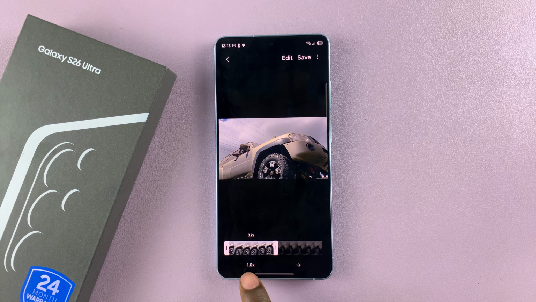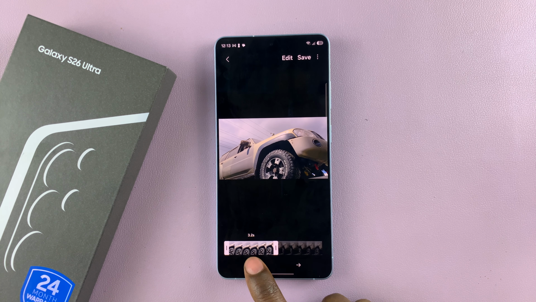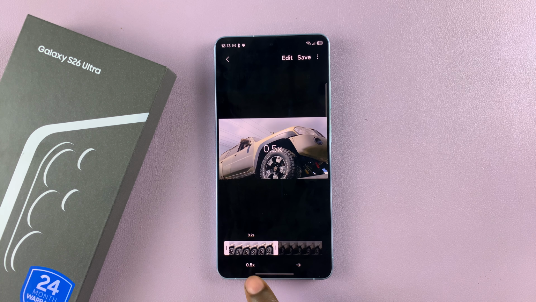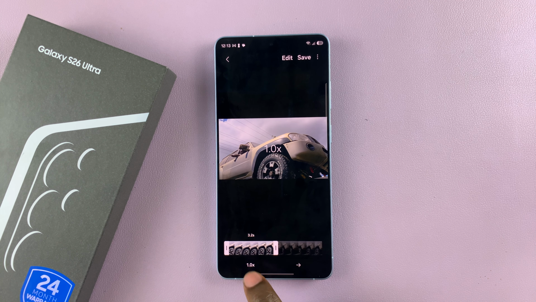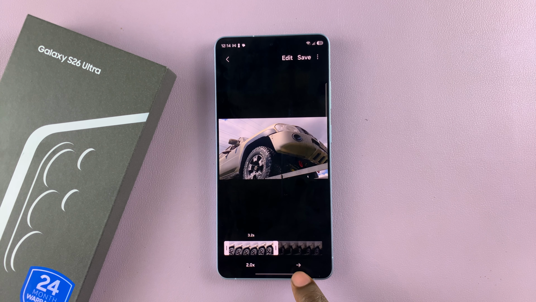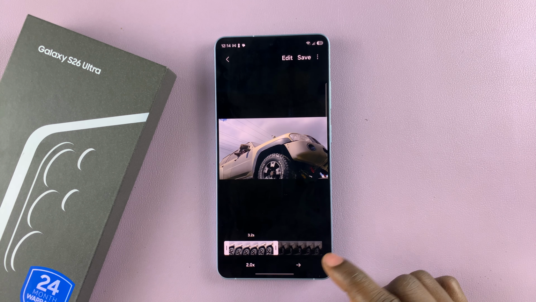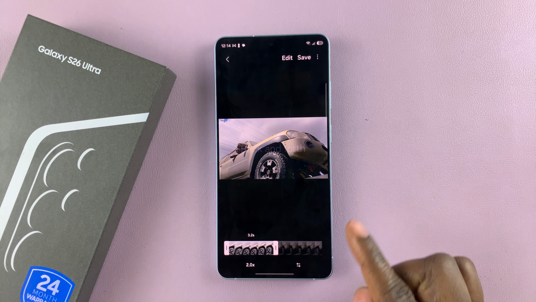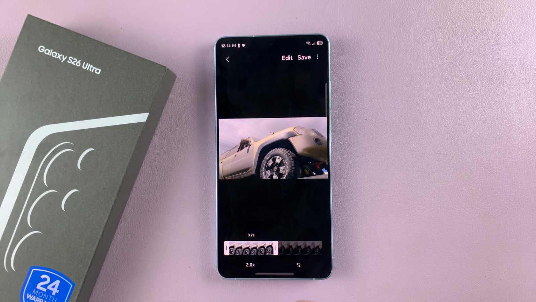And also there are some additional settings. So you can choose the speed. So you can do ×1 or ×2 speed or ×0.5 speed. So choose the speed that you like, and then you can choose the direction for that particular GIF. So you can choose forward, which is set by default, or you can choose it to go backwards, or you can choose it to go back and forth. It would be like a loop type of thing.